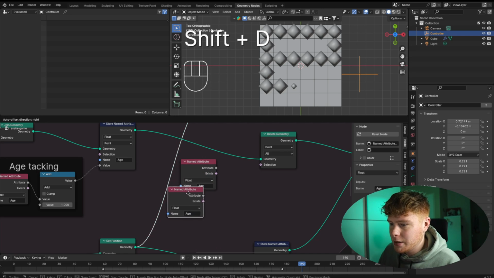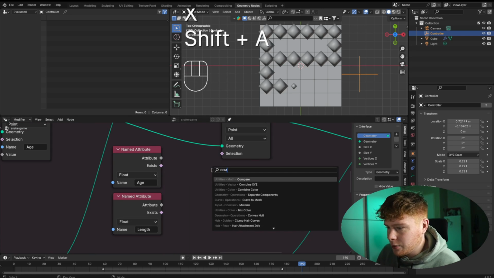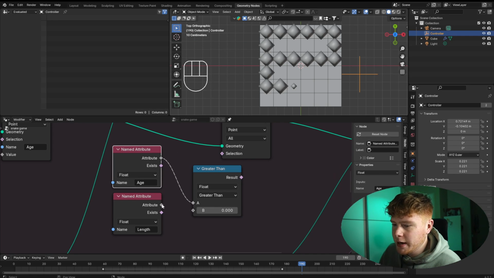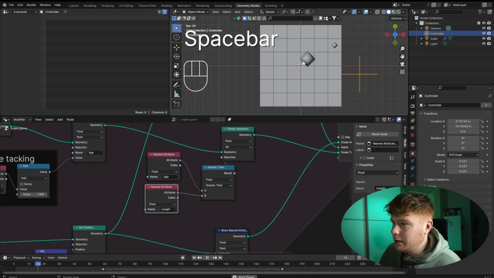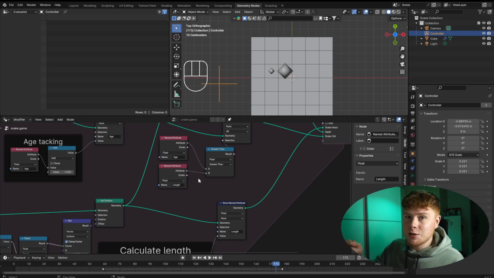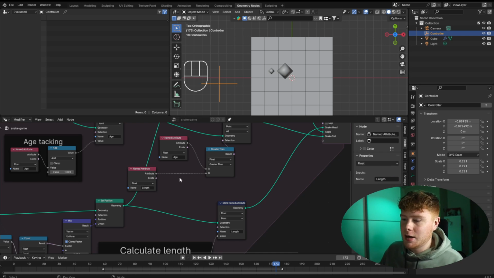and then also another named attribute, which we do length. And then we can do a compare node, on which we say, okay, if the age is greater than the length, delete the geometry. However, right now, each point will immediately be deleted because the length now goes almost every single frame. But since the snake is moving every 12 frames, we have to multiply this length value by 12 so that we have the right scaling for the length and the age.